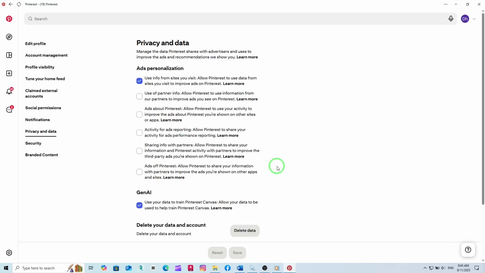And that's it. By following these straightforward steps, you've enabled Pinterest to use information from the sites you visit, helping the app show you more personalized content and recommendations. Remember, you can always revisit these settings if you want to adjust your privacy preferences later. Enabling this feature can make your Pinterest experience more dynamic and relevant to your tastes, so give it a try and see what new ideas and inspirations come your way.